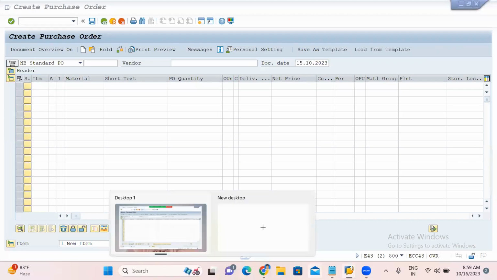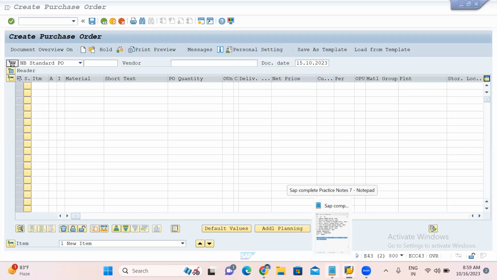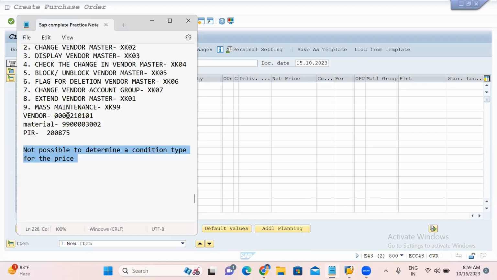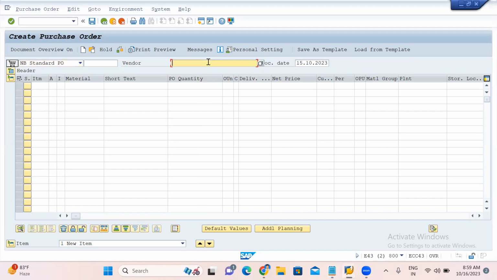Hi all. So today we'll discuss how the delivery completed indicator in the purchase order will be selected automatically. So let me create a PO. This is the vendor number. I'll just put the vendor number over here.